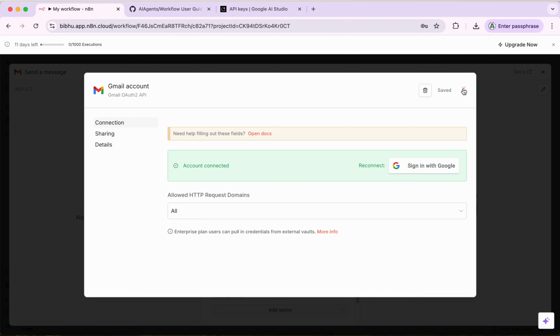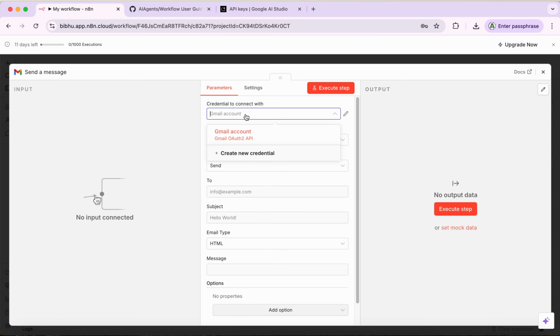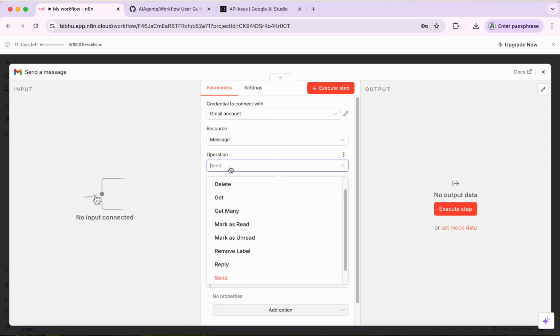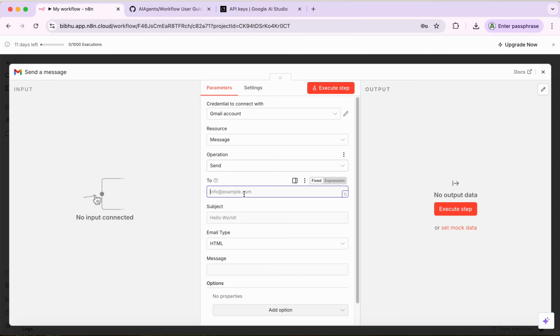Now once the connection is established, close this, and if you see, my connection is established. The resource you have to select: do you want label, draft, thread? No, I want to send a message. And the operation, what operation do you want to perform? I want to send a message. To whom are you going to send the message? Now the question is, to whom you will send the message, right? I want to send the message to the user, the email ID the user has given. So that we'll put it here. I'll see how to put this.